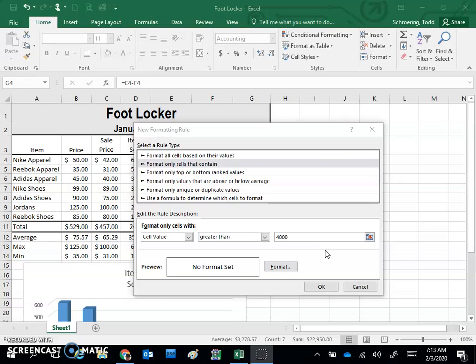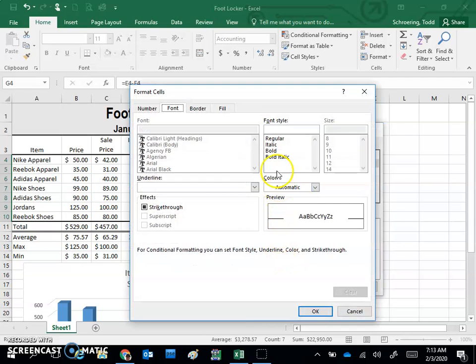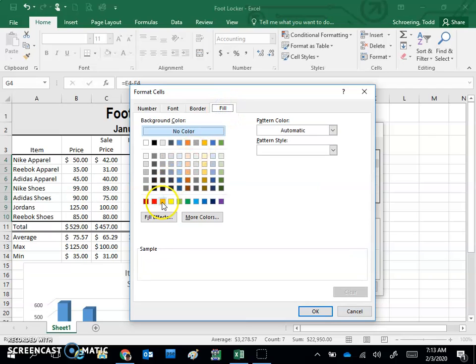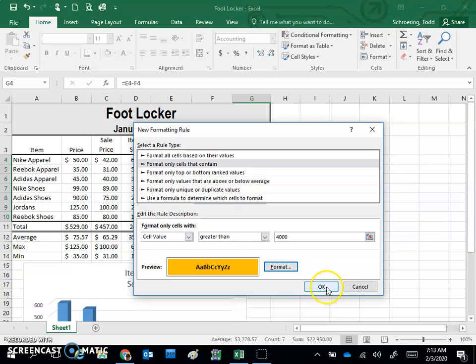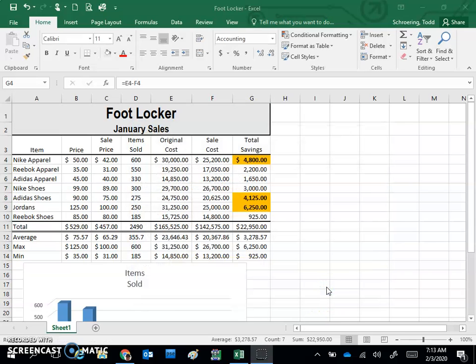Once we've got our criteria set, we'll go ahead and change the format. We're going to make it bold, and we're going to give it an orange fill. Then hit OK again, and now that applies our conditional formatting.